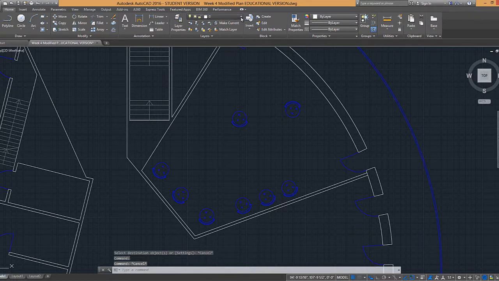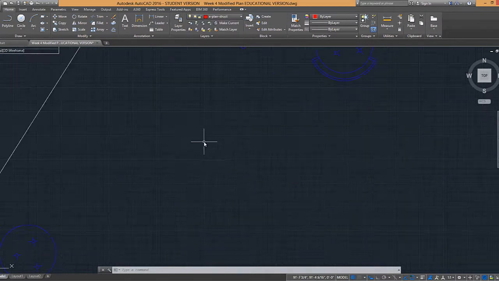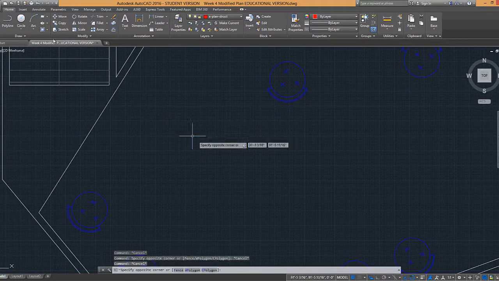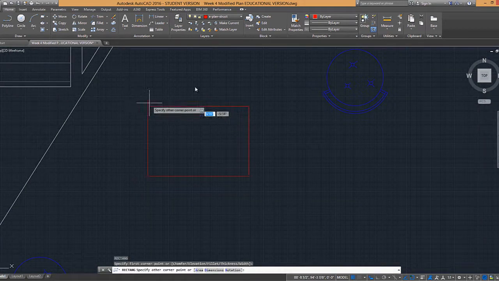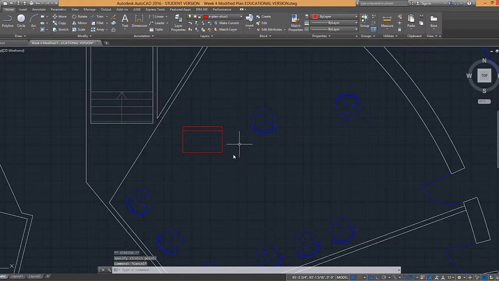So let's say I start off with my structure layer, and I create, I don't know, just something really random. I don't even know what I'm creating. Maybe it's a bench. Okay, something that looks like that, really quick and easy.